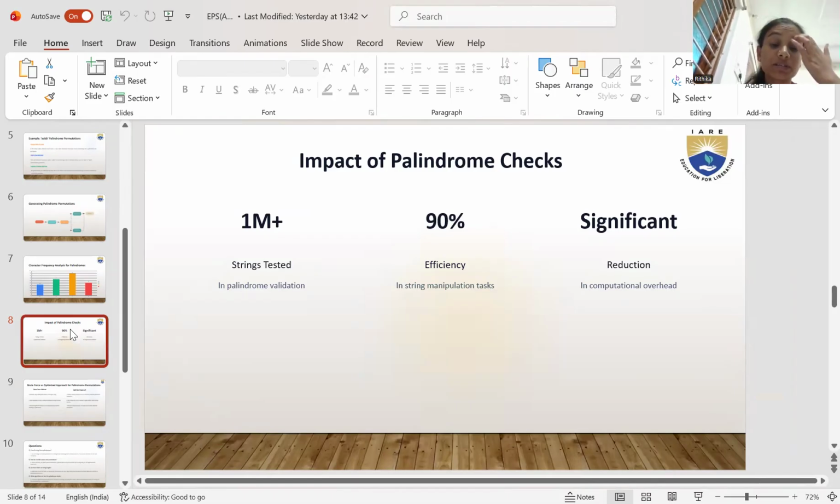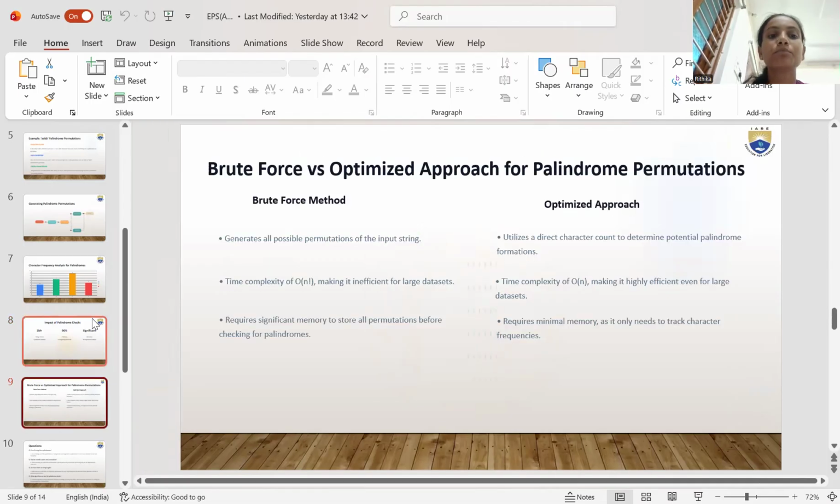Impact of palindrome checks. One million plus strings tested in palindrome validation. 90% efficiency in string manipulation tasks. Significant reduction in computational overhead.